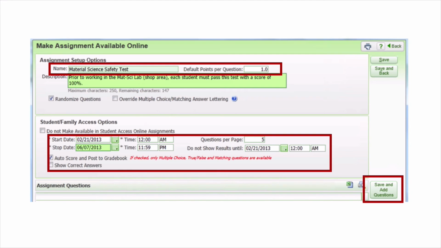Set the assignment options, including the points per question. Set up the dates you want the assignment to be available in the Student Access area. Click the Save and Add Questions button.